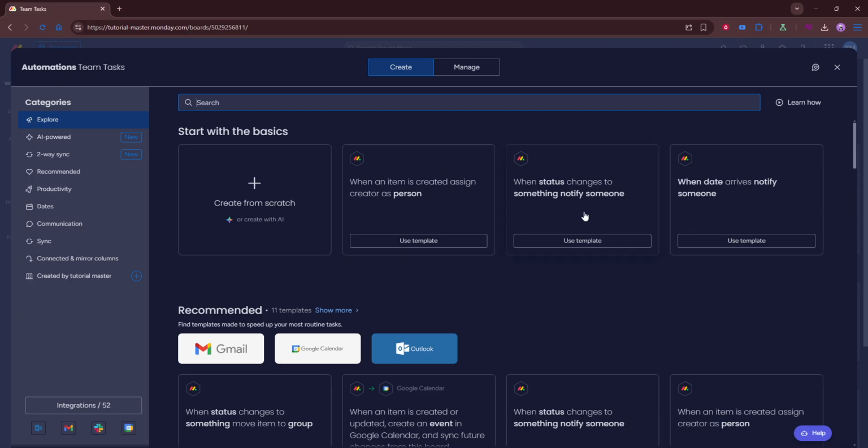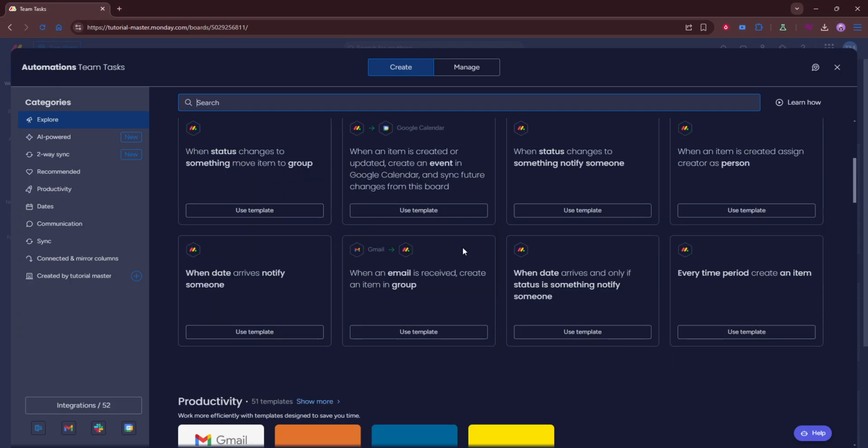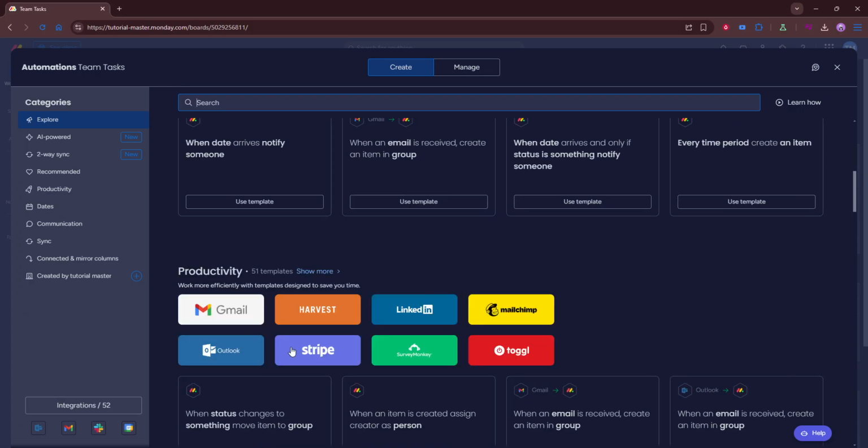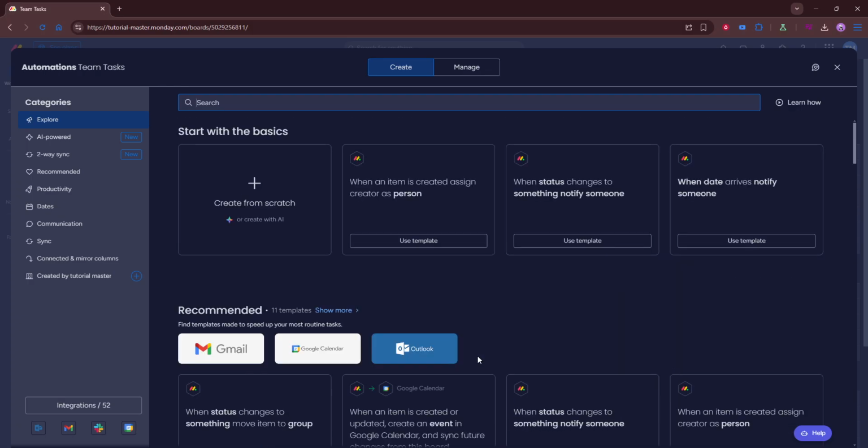Next, choose a ready-made recipe or create a custom automation. Ready-made recipes are a great option if you want something fast and simple, since they already follow common workflows used by many teams. On the other hand, if your process is more specific, a custom automation gives you more control. The best choice depends on how closely the built-in recipes match what you need.